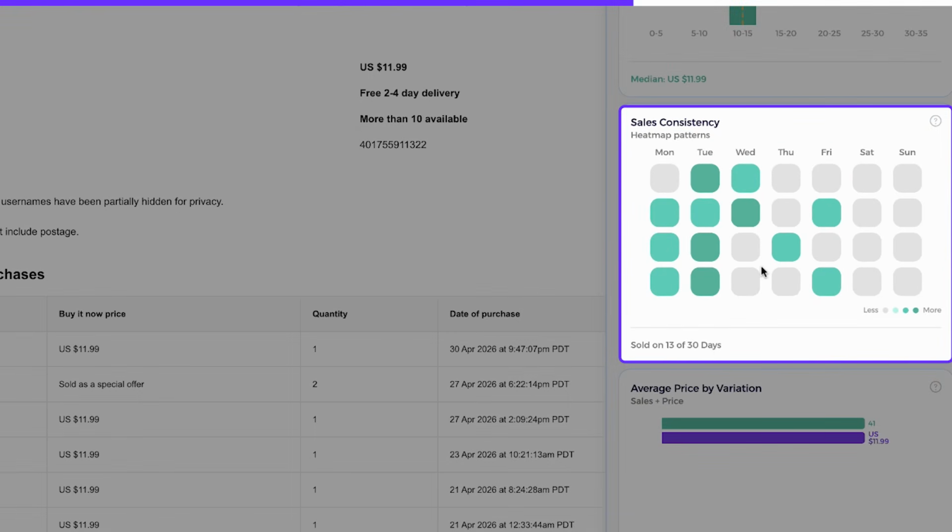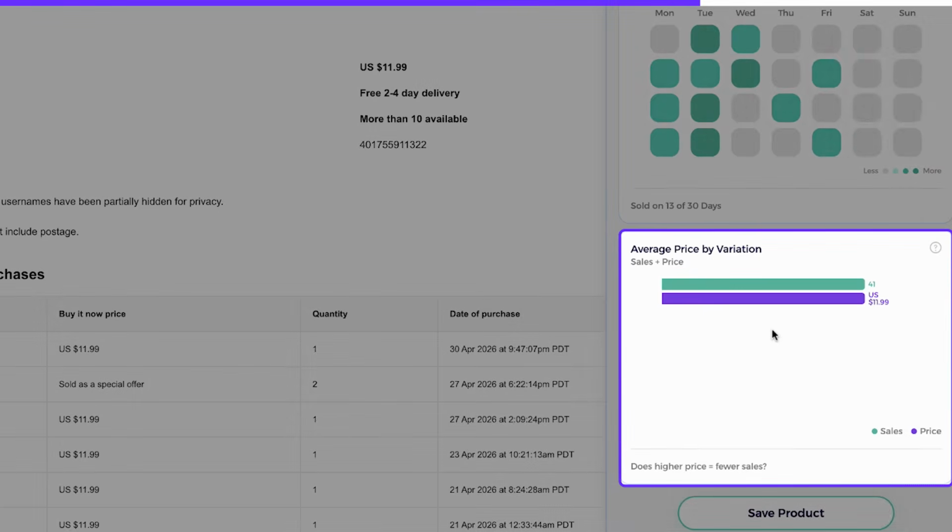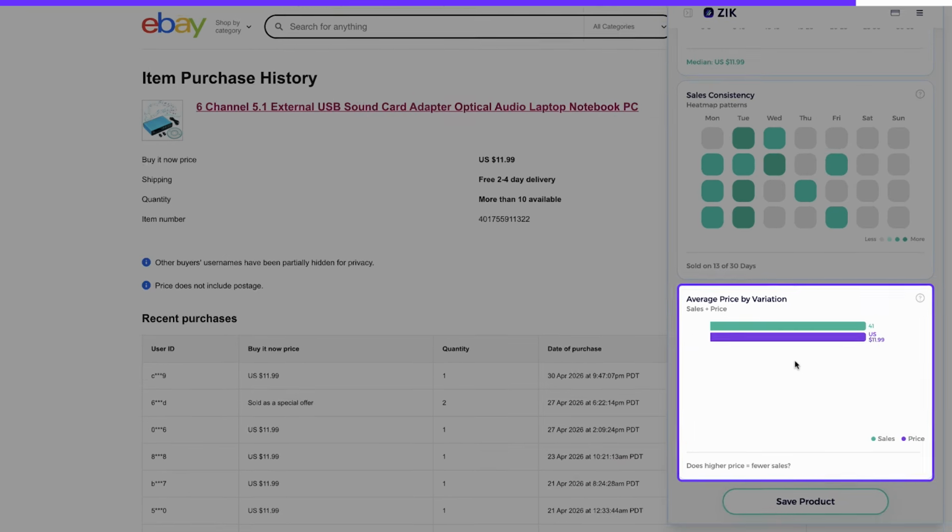We also have additional data like sales consistency, showing how stable the sales are over time, and average price by variation, which becomes very useful if the product has multiple variations. In this example, there's only one variation, so all the data is grouped together. But if there were multiple variations, you could clearly see which one of the variations performs best in terms of sales. This gives you such a deeper understanding of the product, not just if it sells, but how it sells and how you can optimize it for your own store.